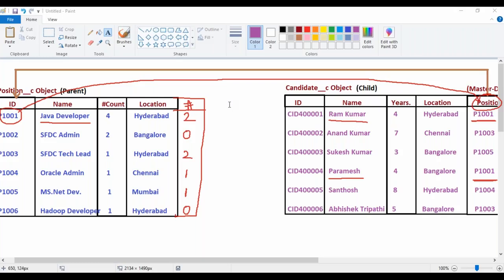And on what object do we need to create this roll-up summary field? Because in this association we have two objects: Position, the parent object, and Candidate, the child object. Roll-up summary fields can be applicable only on the parent object which is associated with the child with master detail. This cannot be applicable on the child object, because the count we are representing is on the parent object. Along with the parent record, I'm indicating how many children are available for each and every parent.